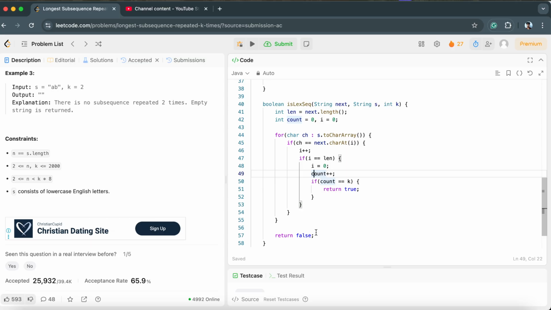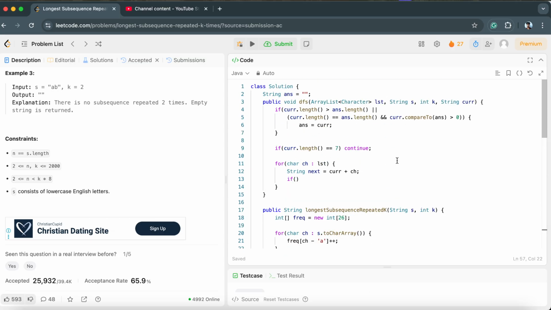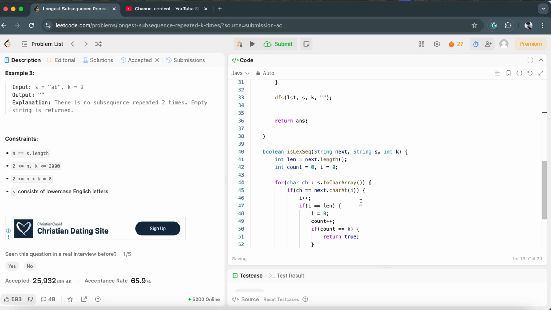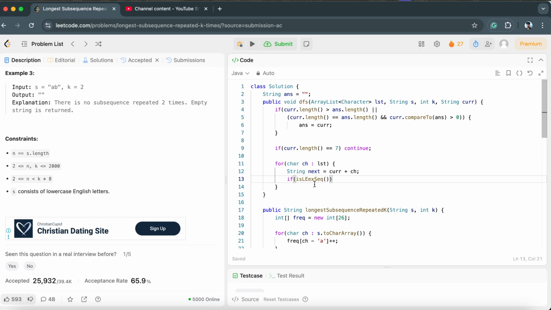So yes, we simply return true, or else at any point in time if we do not get that counter, we will return false. Okay, that was the same logic. I'll simply reuse it. So if is lex sequence, the first argument was string, next yes and K. So we'll pass right over here next, yes is something we will pass, and K is also there.